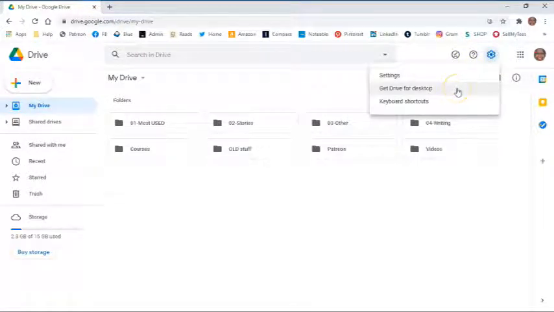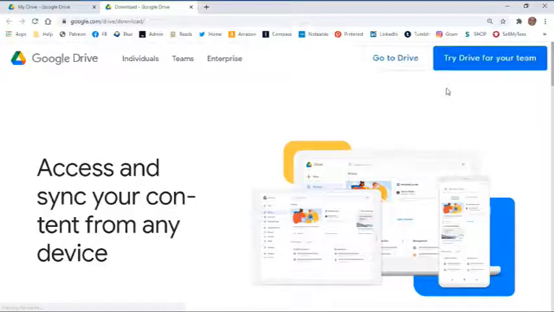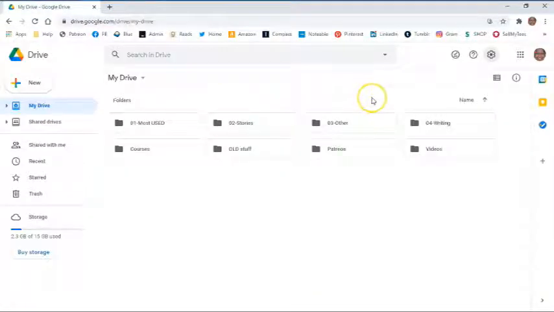Let's see. Get Drive for your desktop. I'm going to click on this just to show you what it is. This basically allows you to download a version of Drive that's always on your desktop. So this is basically if you don't have an office processing program like Word or something, you could have this on your desktop and use that. I prefer using it in its current cloud format, and I use it with my office program.